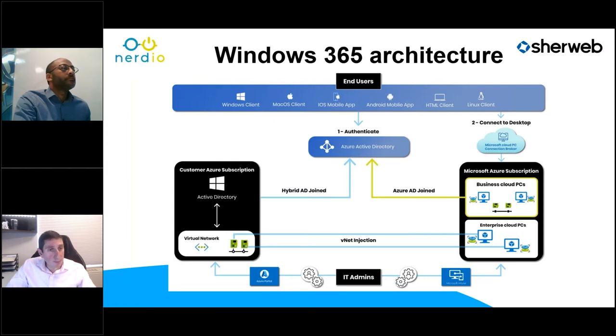But then underneath all of that, there are two types of these desktops. There is the simpler and the more limited business edition. And with the business edition, the desktop VMs are Azure AD joined. They are not Active Directory joined, and there isn't an option, and there likely won't ever be an option for business cloud PCs to be AD joined. They're just joined directly into Azure Active Directory. And there is no management of those PCs that can be done as an admin, meaning they can be managed once you log into the desktop, just like a physical device.